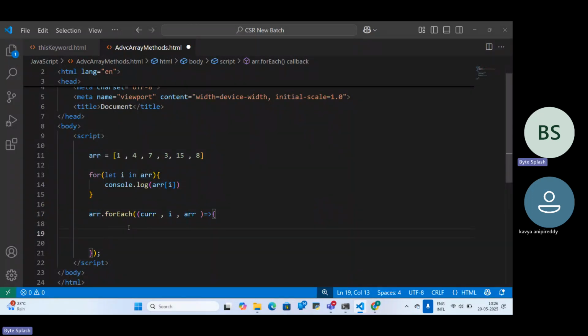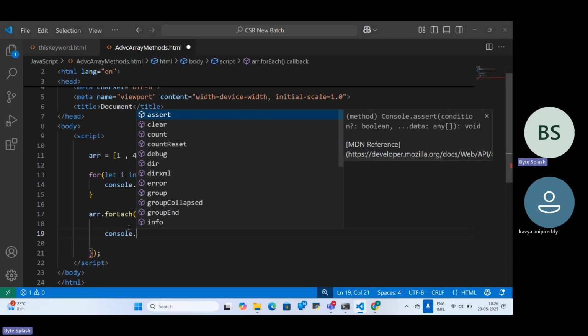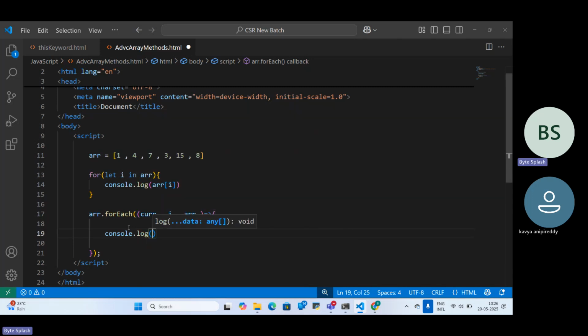So here, console.log. First, I'm going to print the current value. I'm going to comment this.